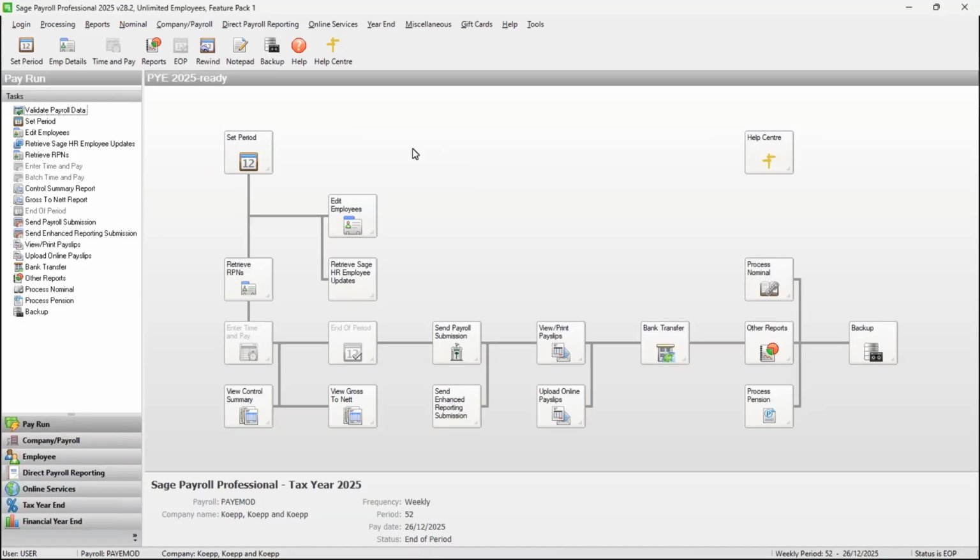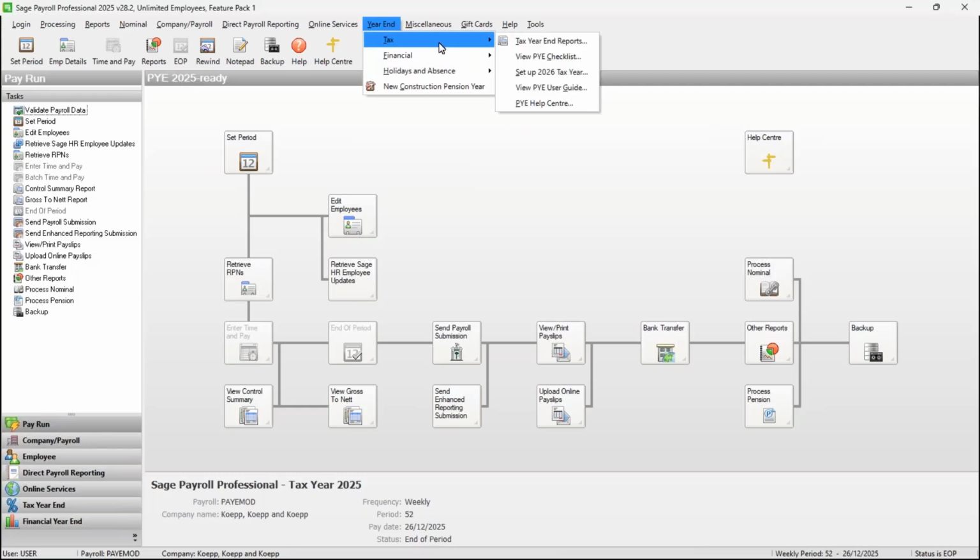And we actually access this from the year-end tasks. So first of all, quick check that we are at end of period for our last pay date of the year, which in this example was week 52. And as we are, we can go to year end. We would then go to tax, and then we would select tax year end reports.